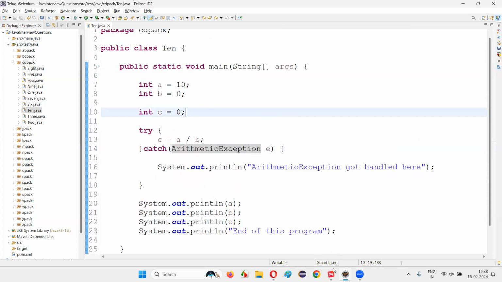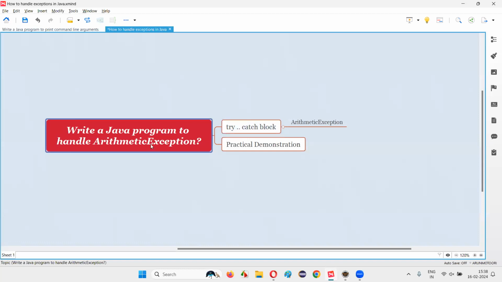So this is how we have to write a Java program in order to handle the arithmetic exception, guys, with the help of a try-catch block. And in the catch block, by creating an object reference for the ArithmeticException predefined class, we can handle the arithmetic exception successfully in Java. With practical demonstration, I've answered this question for you.